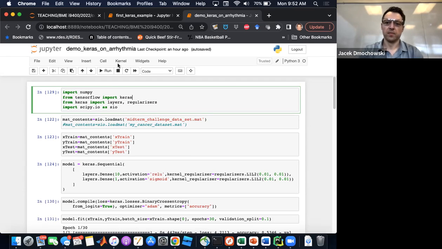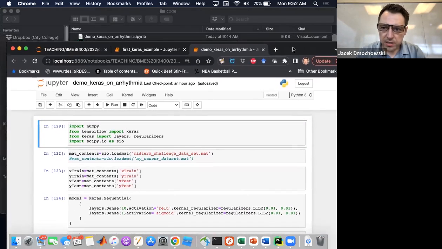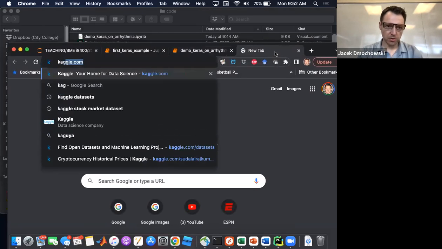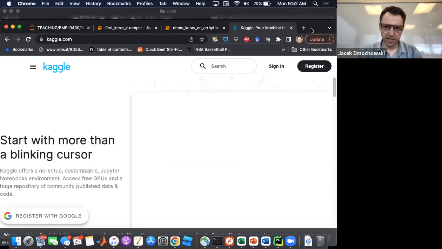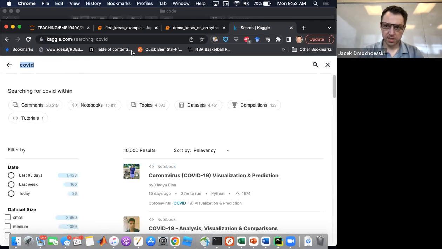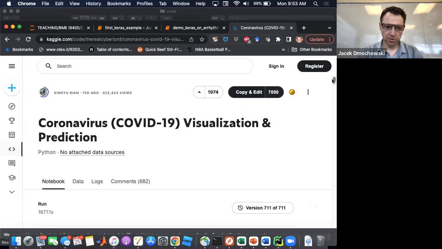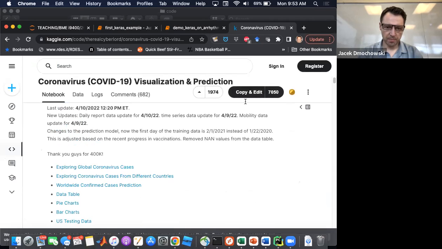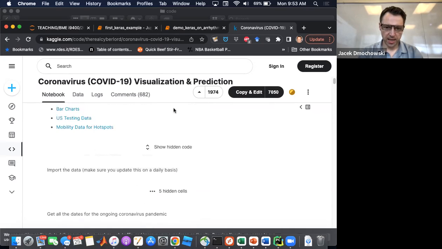See if I can demo it. We'll go on Kaggle. Zoom messes up my window management. So we'll go to kaggle.com. And let's say I'm interested in COVID. Okay, so coronavirus visualization and prediction. And then you'll see that you'll be able to actually, it's very recent actually.